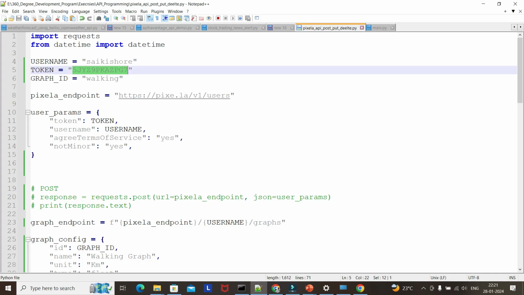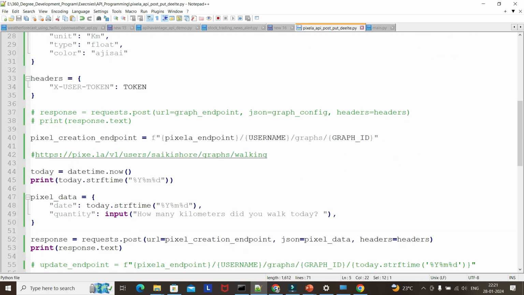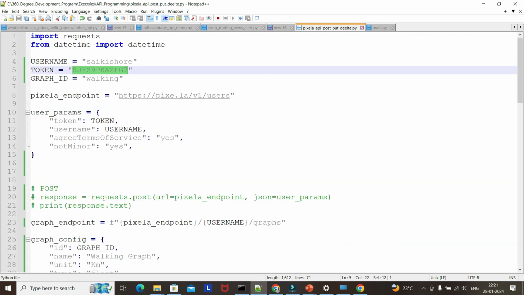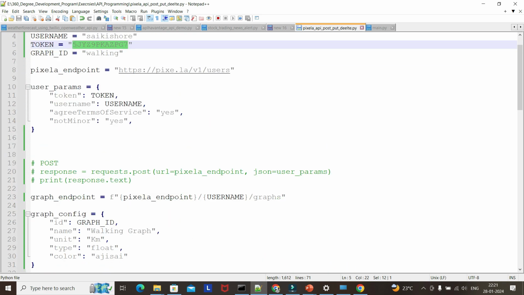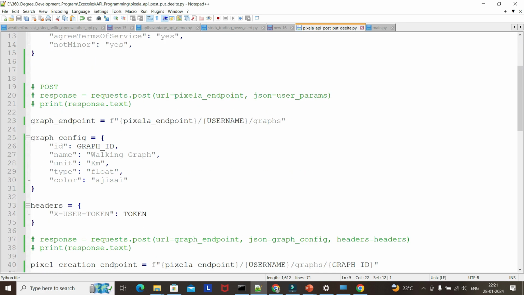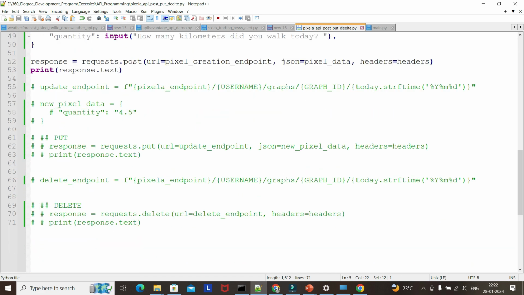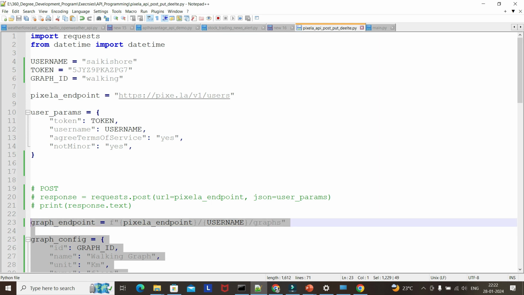So what I can do is, let me create another one. As of now, for example, we are tracking walking, so let's create a walking thing. This is already created, but I will be changing it, and let me comment everything.